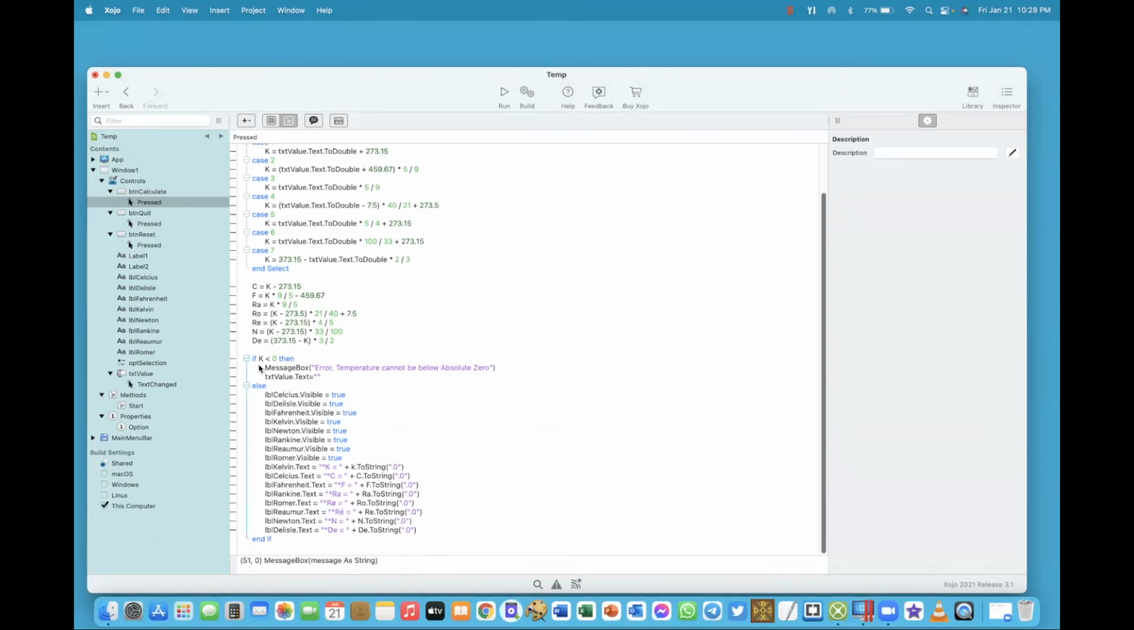Then after that, I check. See, I got the value. I converted to Kelvin. I got all my values. But remember I mentioned the absolute 0? If Kelvin is below 0, I give out an error. And I clear the screen. That's the first thing I got to do. I want to make sure that it's a valid value. It could be as high as you want, but it can never be below 0.